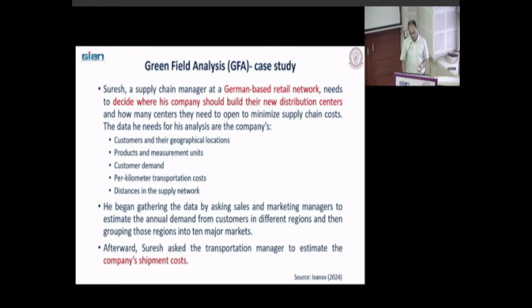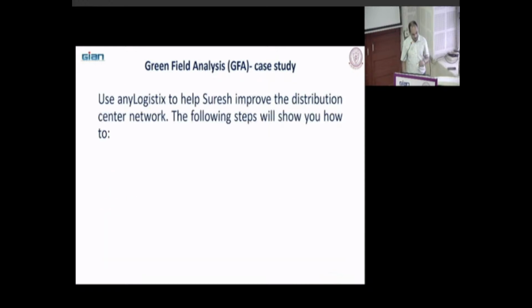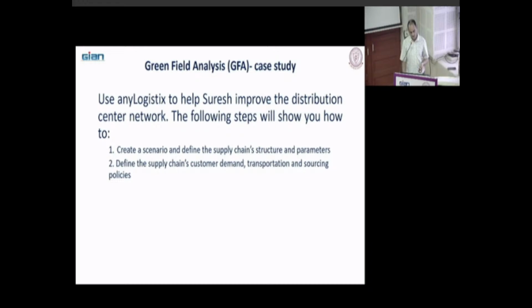Afterwards, Suresh asked the transportation manager to estimate the company's shipment cost as well. So what is our objective here? Use AnyLogistix to help Suresh improve the distribution center network. The following steps will show you how to do that. First, we need to create a scenario and define the supply chain structure. Structure means who the customers are, where they are located, what the demand is, all those parameters. Define the supply chains, customer demand, transportation, and sourcing policy.